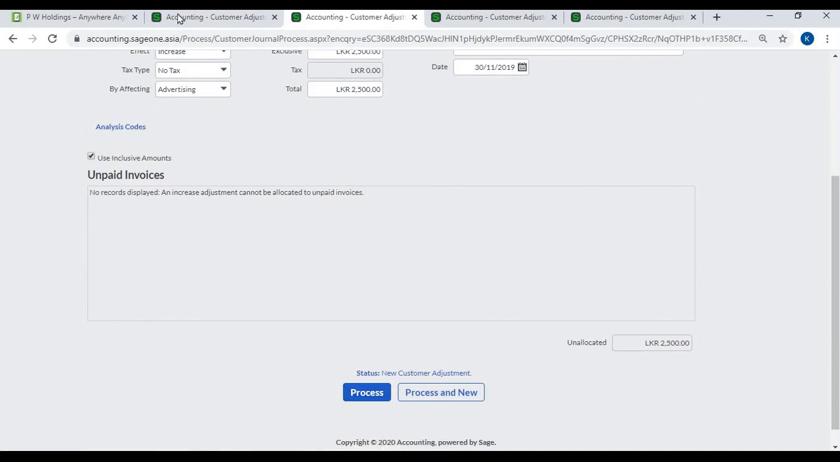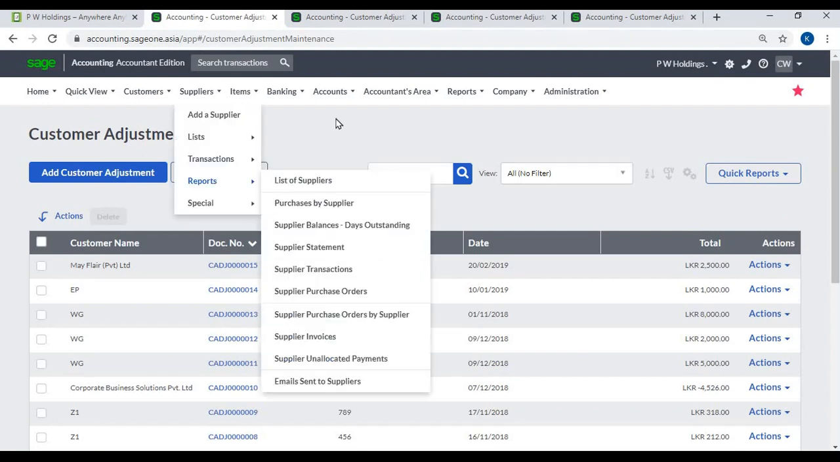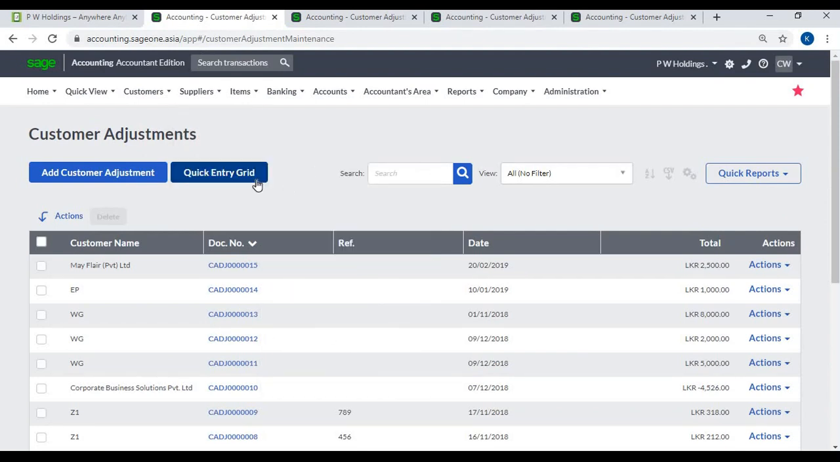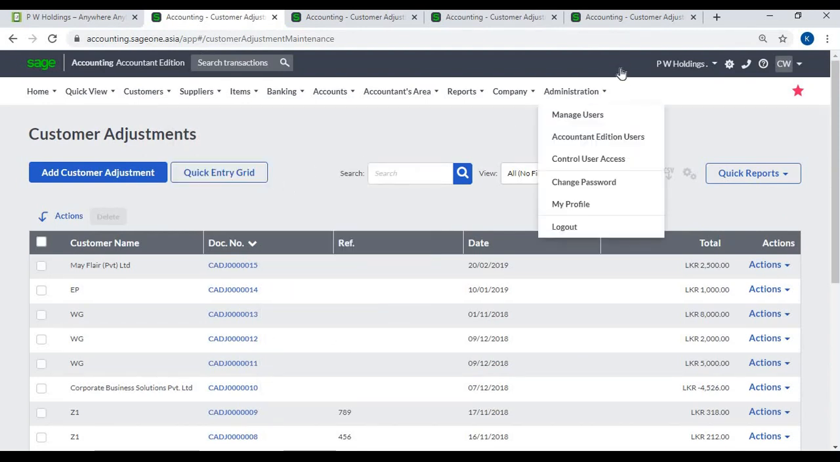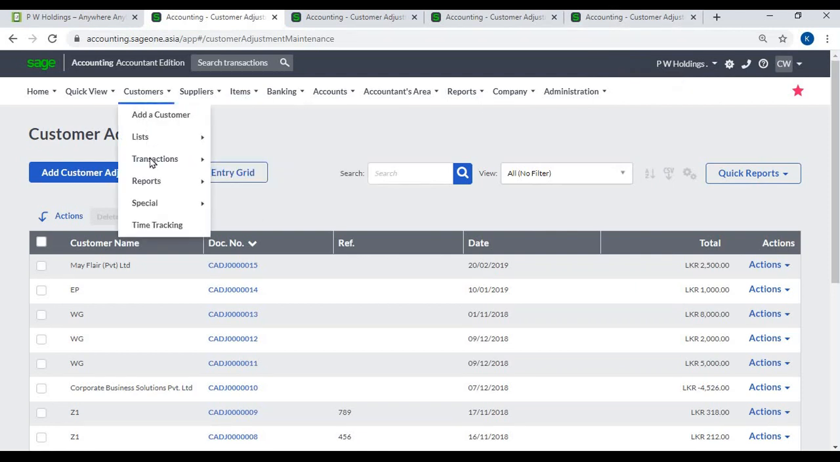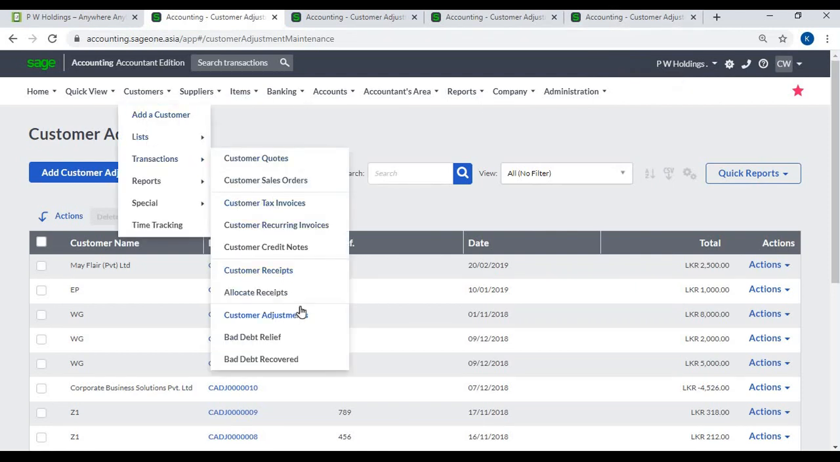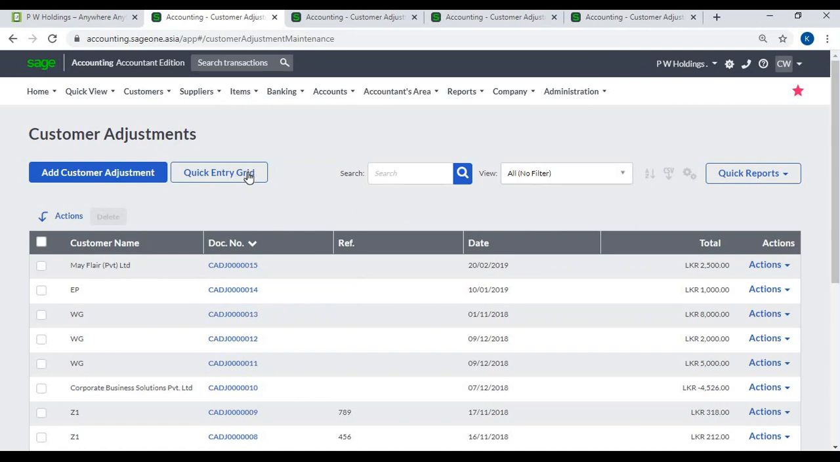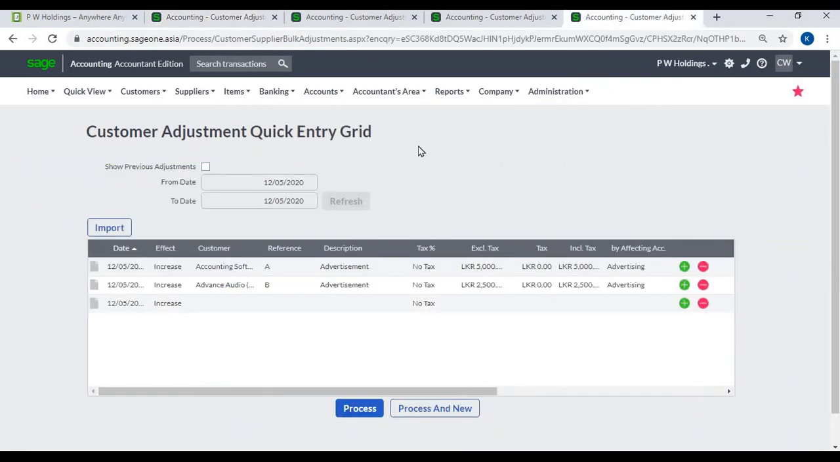You also have the option to do customer adjustments using a quick entry grid. Customers, Transactions, Customer Adjustments. Select Quick Entry Grid. Enter all the customer adjustment information in the respective fields. Click on the Process button to save the customer adjustment.